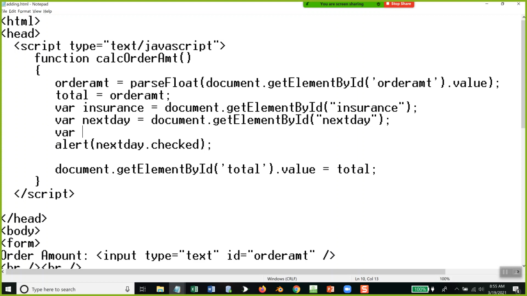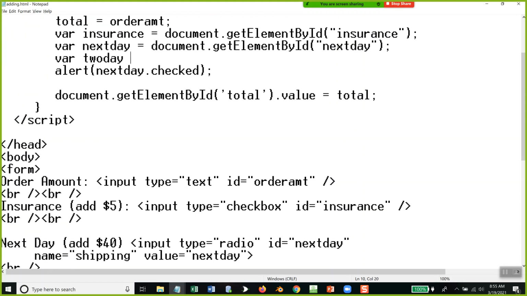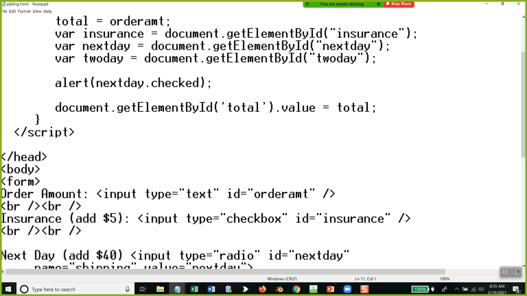var no memory, today, whenever. Today equals document dot getElementById. Today. Document dot getElementById. Whatever.